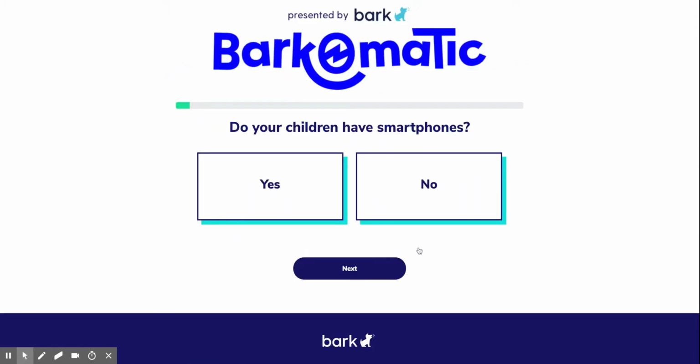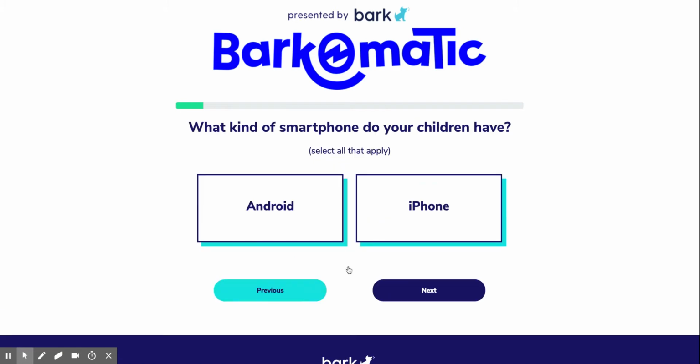I'm going to click the launch button, and you just answer questions. Do your children have smartphones? Mine do. So we'll click yes. What kind of smartphone do your children have? Now, we didn't go the smart route. We went with the iPhone. If you want to be able to really control your child's device, you would want to buy an Android. Android is more of an open platform, while iPhones are more of a closed platform. Apple just doesn't allow third-party companies like Bark to have access to the things they need in order for parents to be able to really control them. But what we have is iPhones, so I'm going to select that.